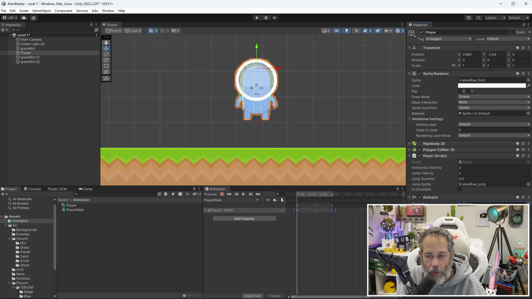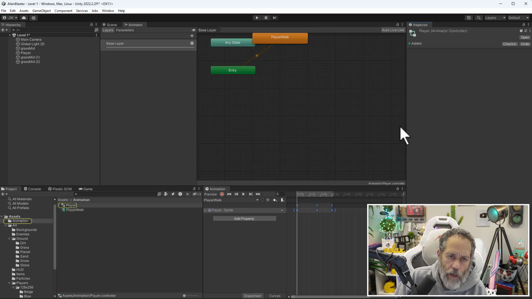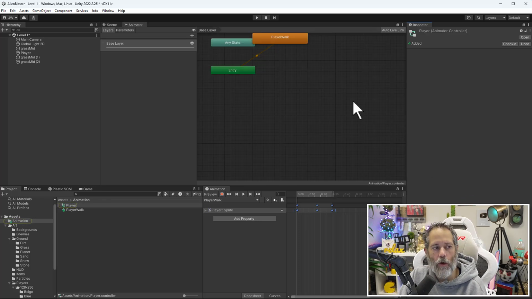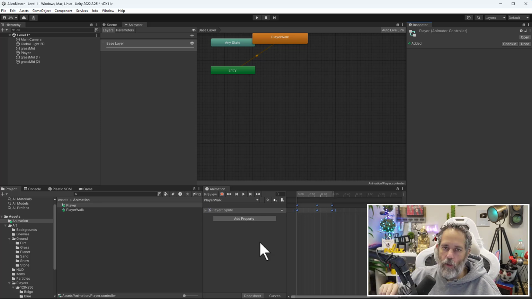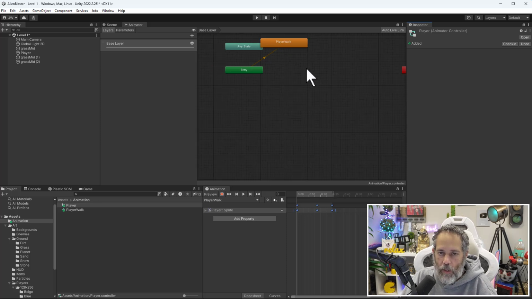If I double click on this controller, it pops up the animator window. And this is where some people tend to get confused in Unity with animations and the animator. Really what's going on is the animations are individual animations. So think of like a jump movement or a running movement or a shooting movement. Those are the individual movements. The animator is the thing that ties them together and controls which one is playing at any specific time. The animator here is just playing this player walk animation.